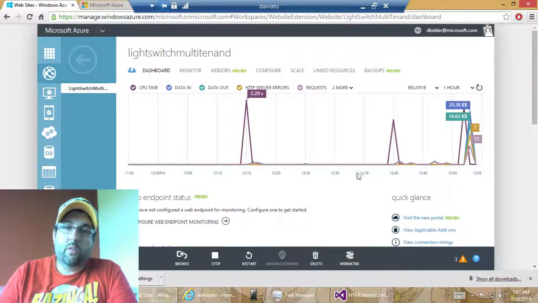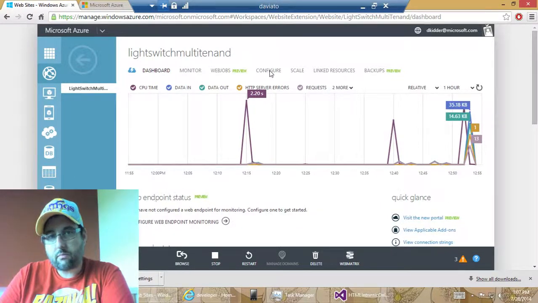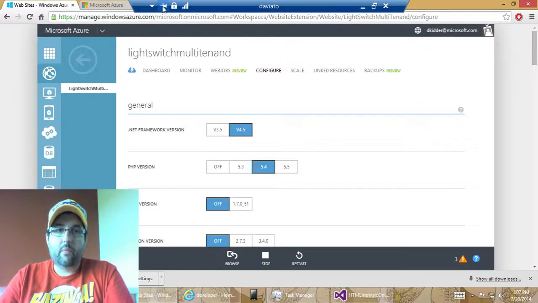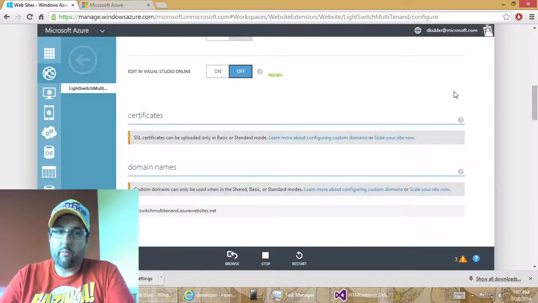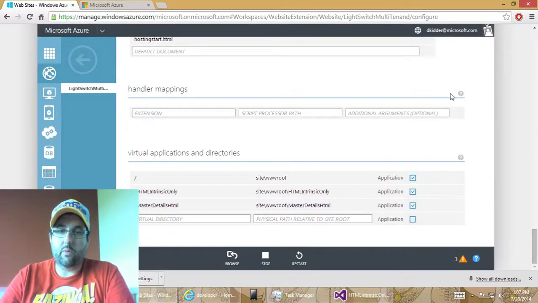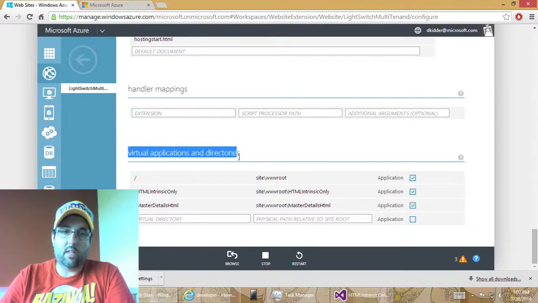So to do this, we need to do some configuration in the Azure portal first. So I'm in the Azure portal, I'm at my website. I need to go to this configure tab. So I go to the configure tab here, and I'm going to scroll all the way to the bottom. Now I've already actually set this up, but it's very easy to see what I've done here. So all the way at the bottom, there's virtual applications and directories. This is the key thing. This is a recently new addition.